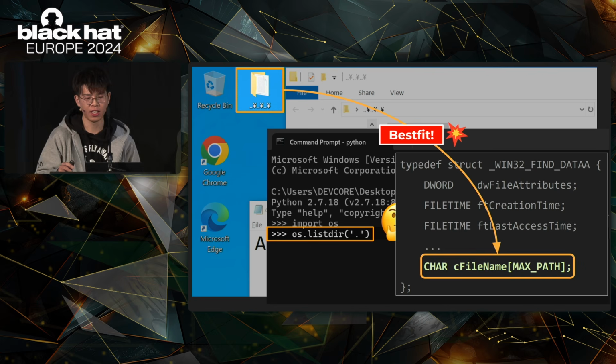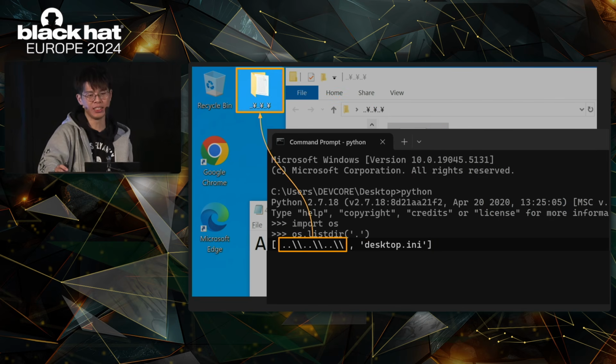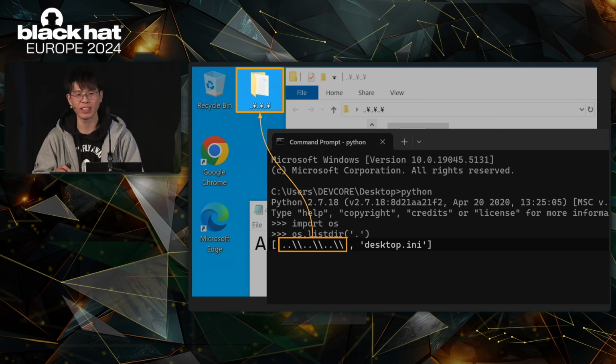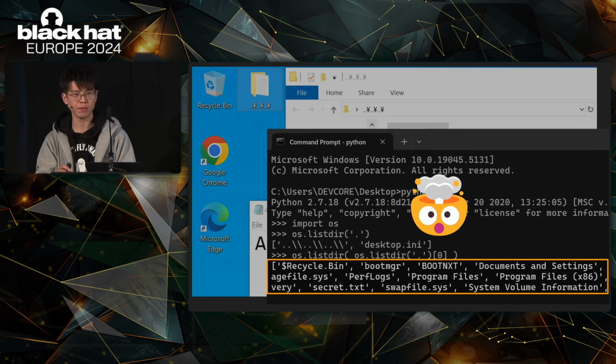Originally, Windows held the file name with the wide character internally. However, the API required a single char array, so the best fit was applied. Without any surprise, the yen sign in the folder name becomes the backslash. This allows us to perform path traversal to browse wherever we want.